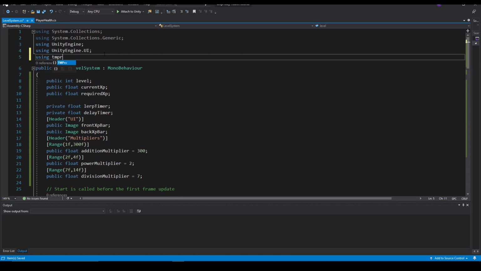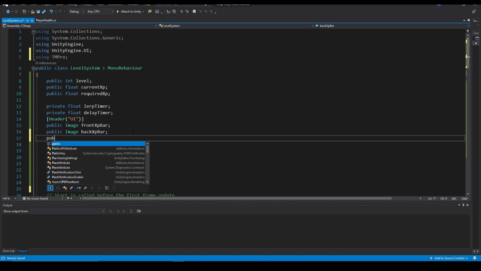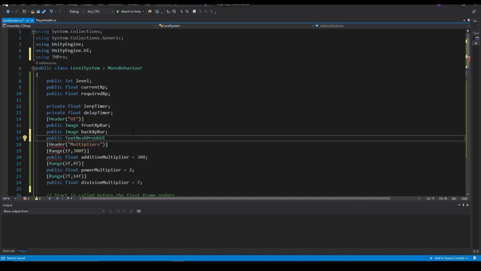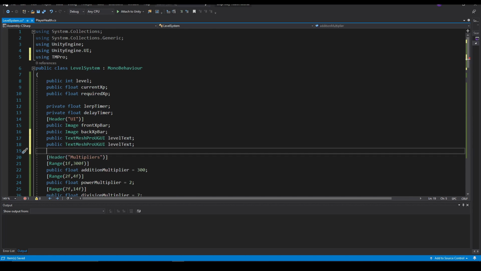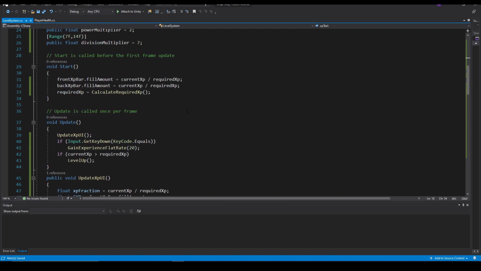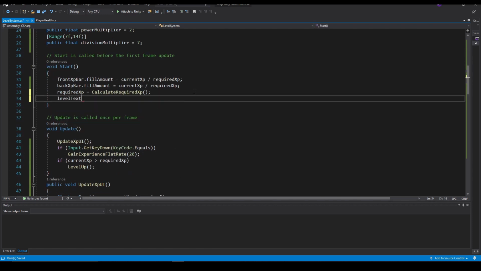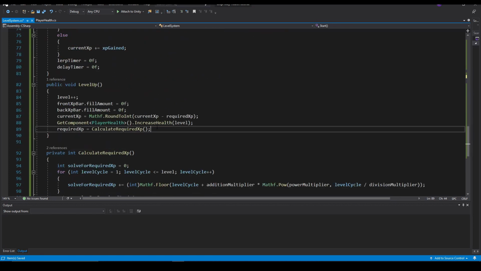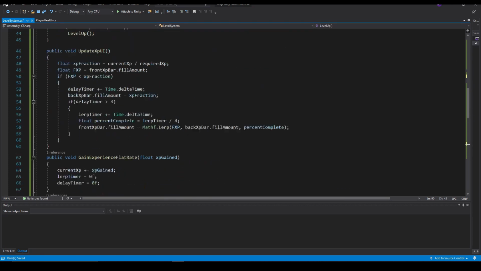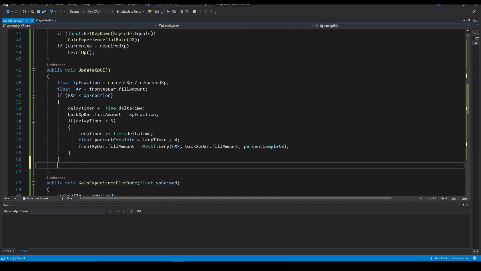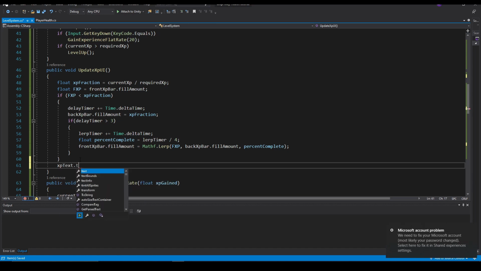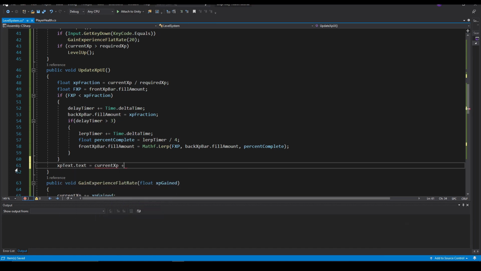Make sure we're using TM Pro at the top here. And under our UI header, we'll create two new text meshes. Call one level text and the other XP text. In start, we'll type level text.text is equal to level space plus level. We want to make sure that we do this in level up as well. And in the update XP UI, we can type XP text.text is equal to current XP plus slash plus required XP.